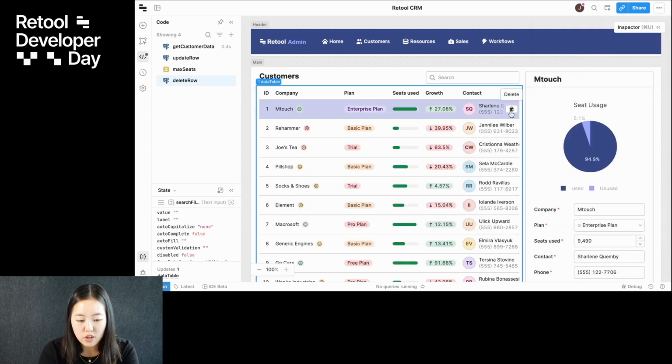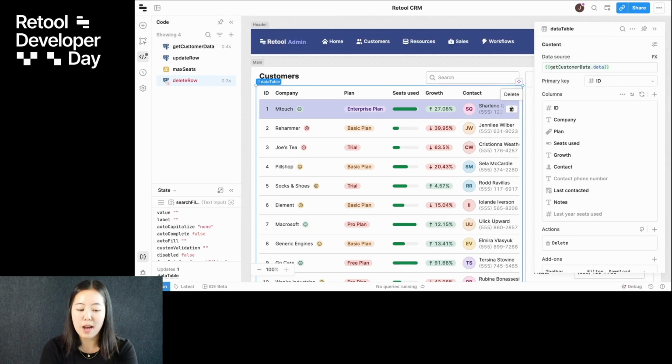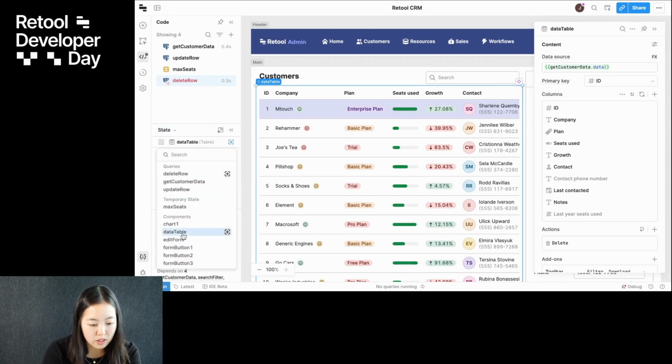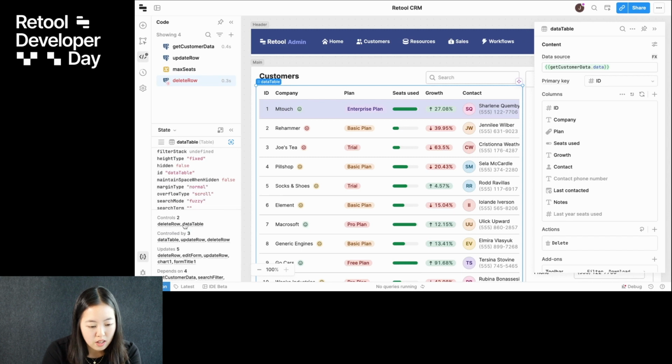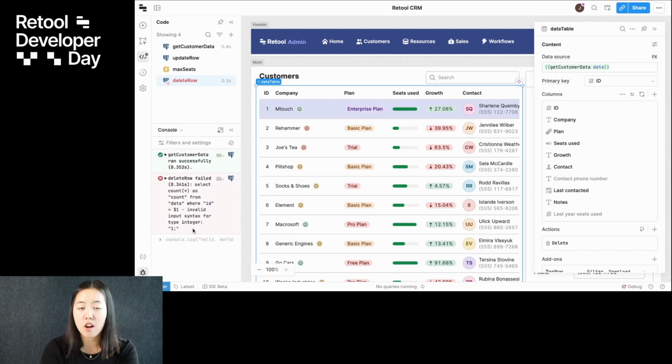If I go ahead and try to delete this first row, it seems like I've come across an error in my app. So I can go into state to investigate dependencies. Maybe I'll take a quick look at the table. Go into my delete row query. I can see the error in the console. Seems like something's wrong with my delete row query.